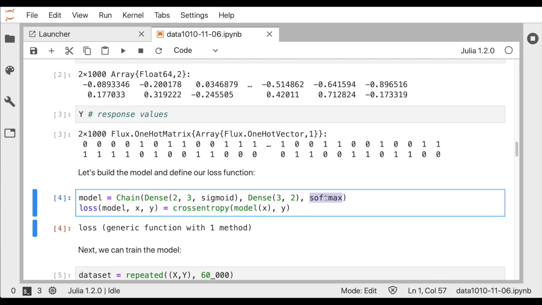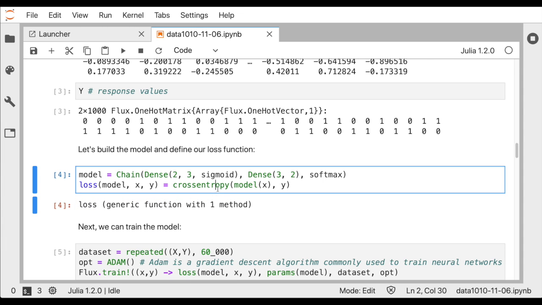And then finally, we have a softmax, which just takes the outputs from the previous layer, exponentiates them, and makes sure they sum to 1. We also need to say what our loss function is. So this is going to be the thing that the gradient descent algorithm is trying to minimize. And in this case, we're going to use cross-entropy loss. So that's just another term for the loss function we used for logistic regression.